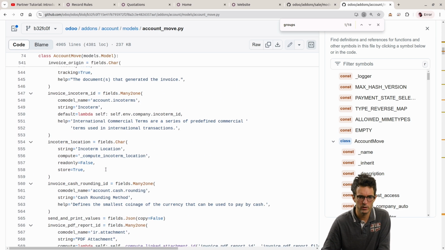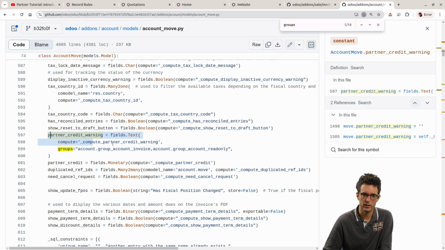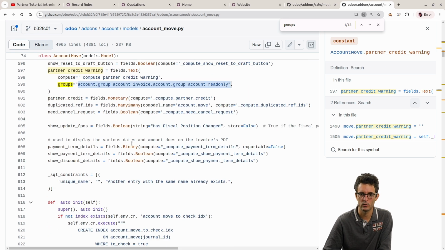I'm looking for another one. One that we get asked a lot, I think, is the cost on the products. I will have a look at this one after. But this one is a good one as well. Partner credit warning, you need to be part of one of those two groups. Very important also, you see a comma here. That comma means that you can be part of that group, or the second one, and it will work.